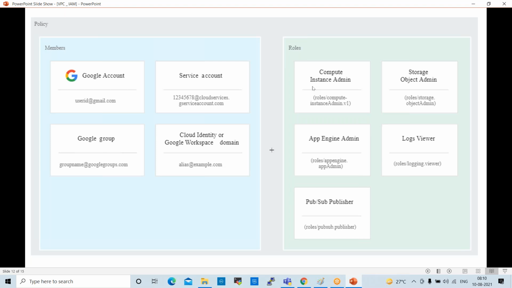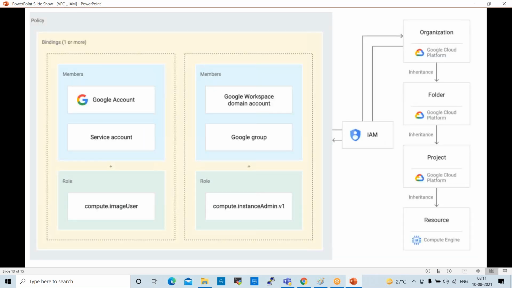So here, instance admin means it is a compute role. Object admin means storage account roles. Next one is app engine admin. App engine is a developer role. Log viewer. Next one is pub/sub publisher. These are the different roles available. So one user can have multiple roles or one role. Next one, see here.